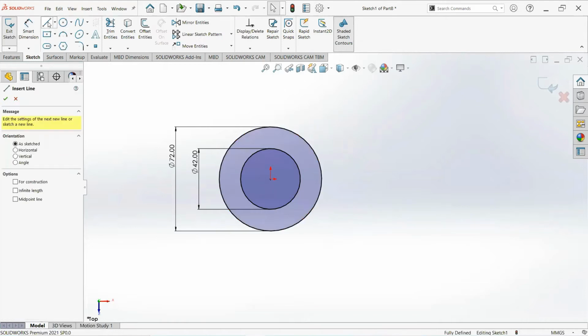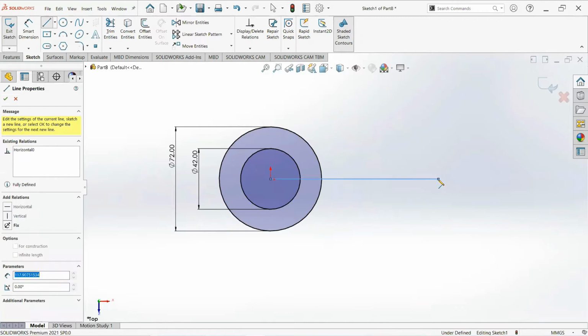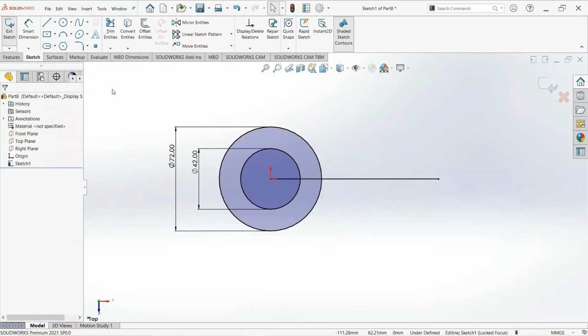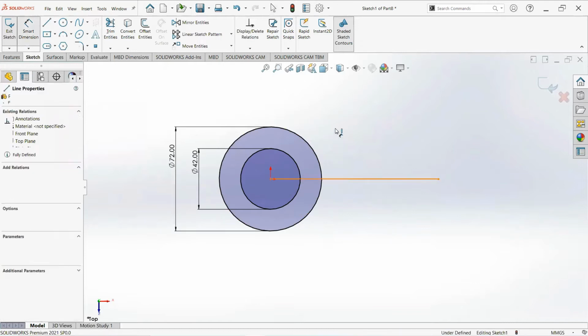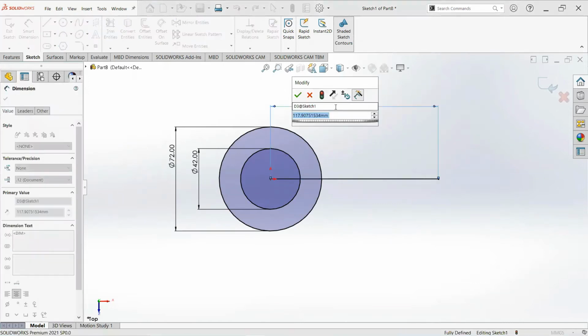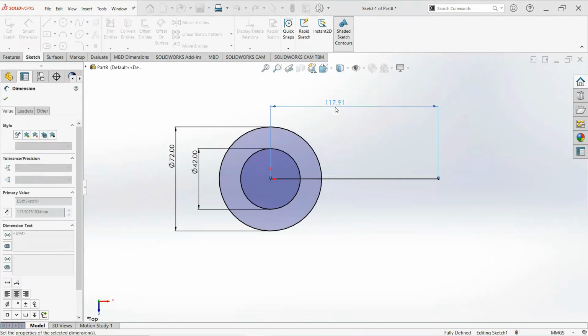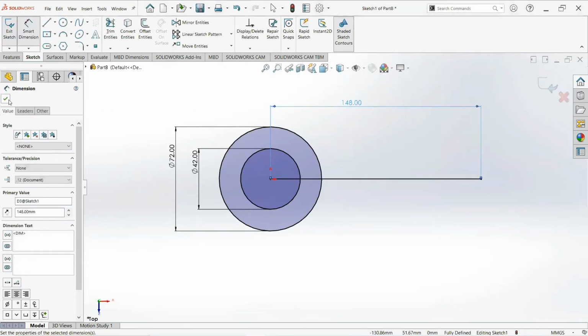Now take a straight line, click on this point and right horizontal. Give its dimension. Make it 148 millimeter. Okay.